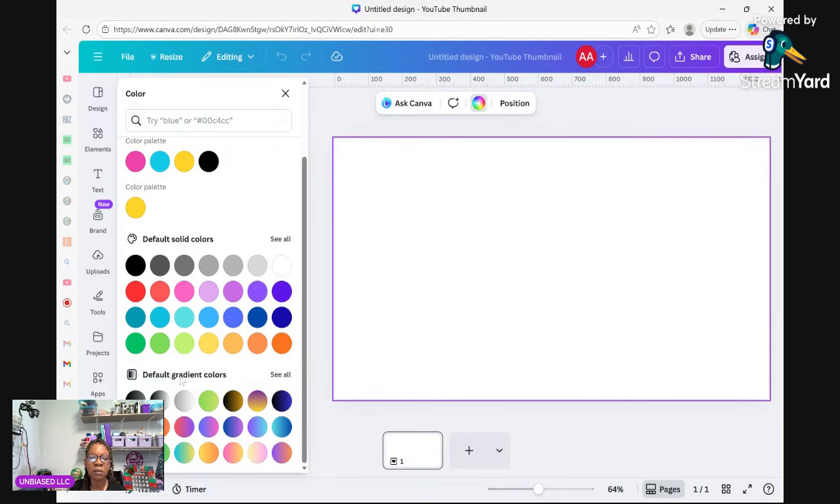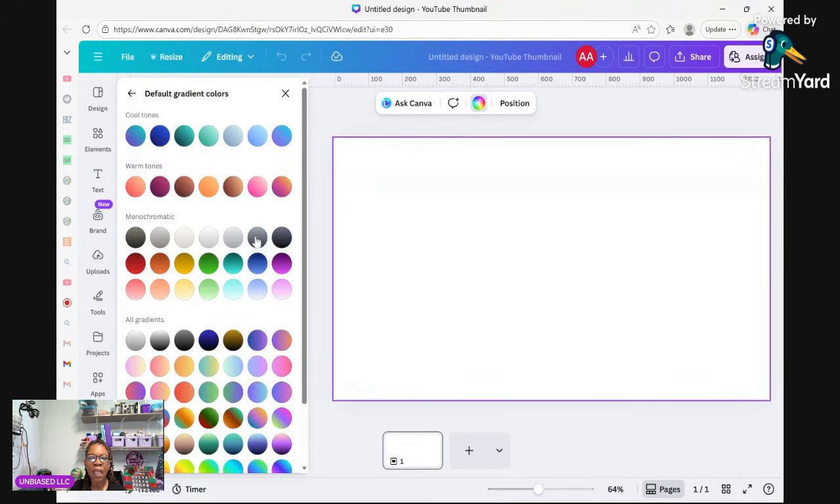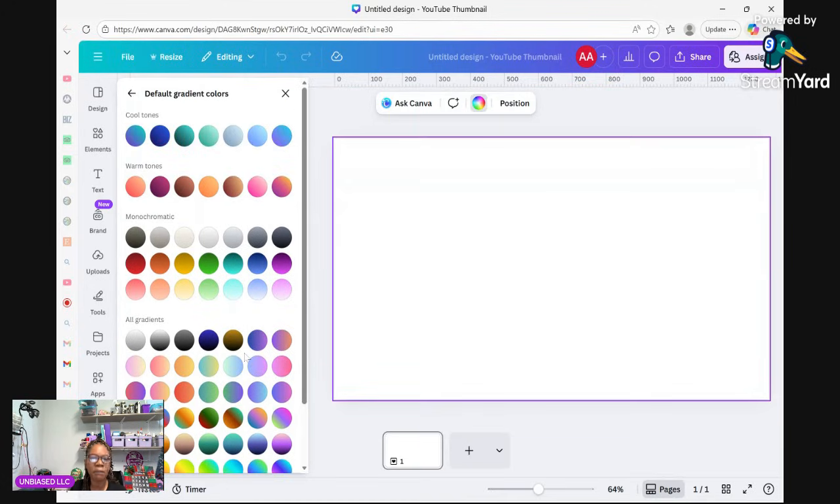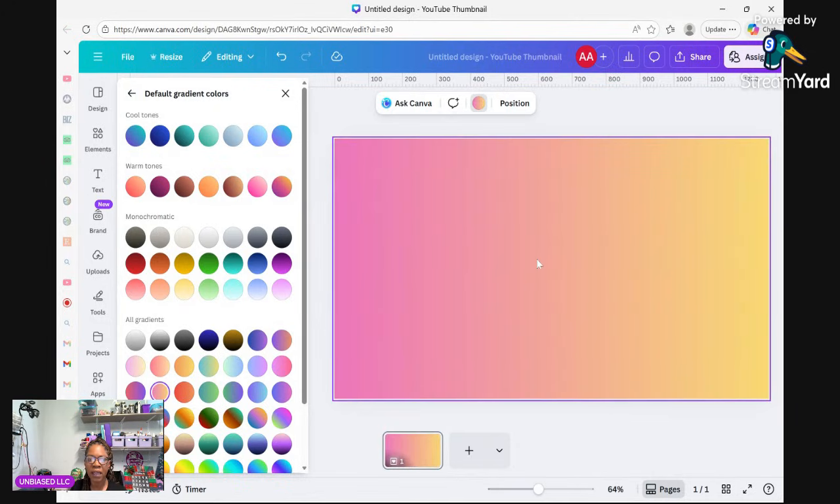Okay. So I recently discovered that you can use the gradients for your thumbnail background. So I like to click see all, and then all of these come up, and then you just pick and choose whichever background fits your fancy. Okay. So today, just to make it simple, I am going to be using this background right here. So this one is a gradient of pink, orange, and yellowish. Okay.